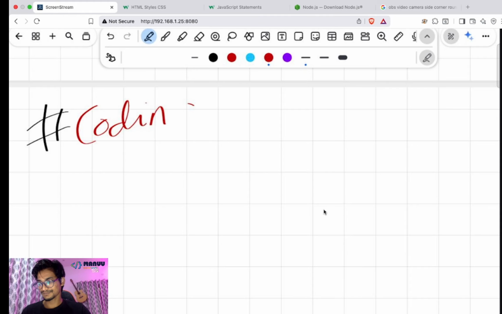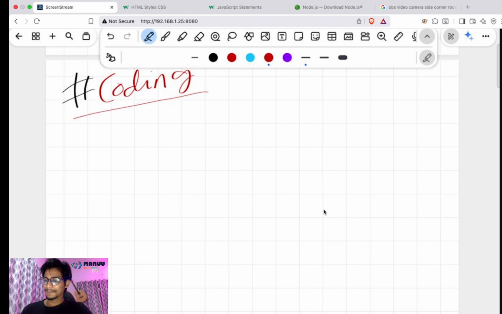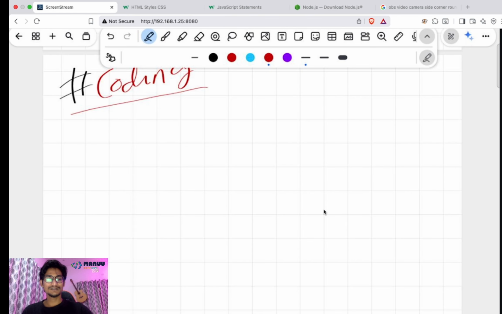Okay, so let's suppose I'm writing Hello Manu Connect in an h1 text, right? Let's see how we write that. Whenever we are writing HTML, we have to define the HTML first, right? HTML.